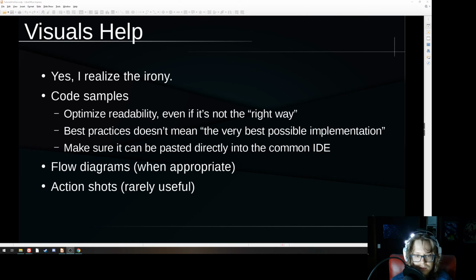So, use sparingly. Don't just generate a whole tutorial of like, this is the first picture of the program, this is the second picture of the program, and just do step by step until you end up with something. That's probably not going to get you there. But code samples, definitely very useful. And other kinds of diagrams when they are necessary to the context.